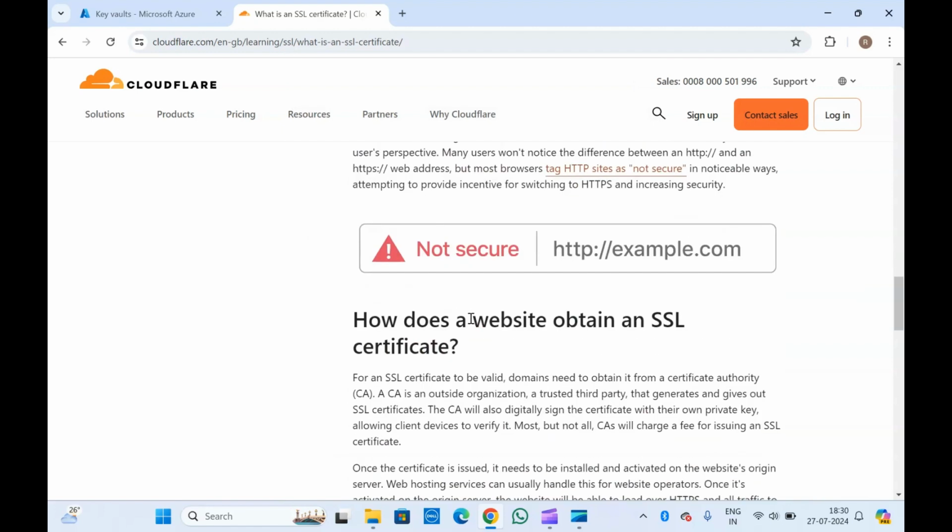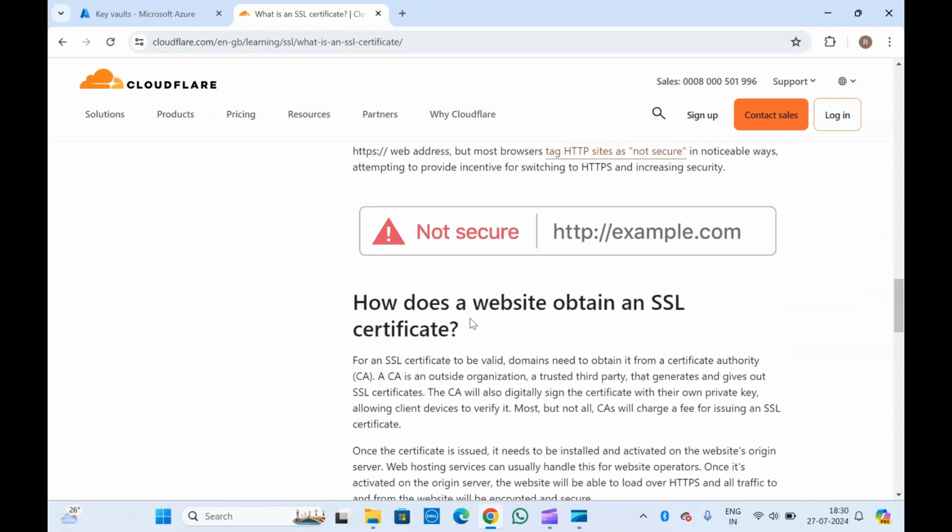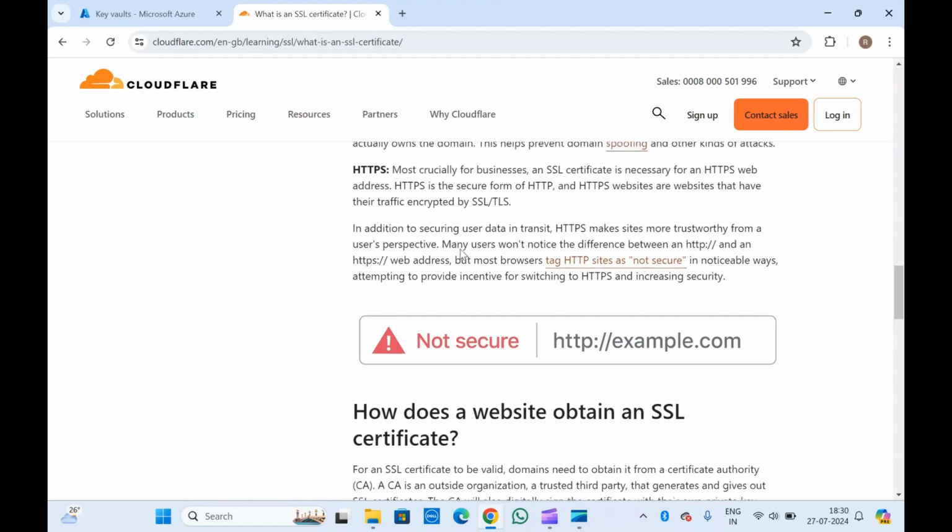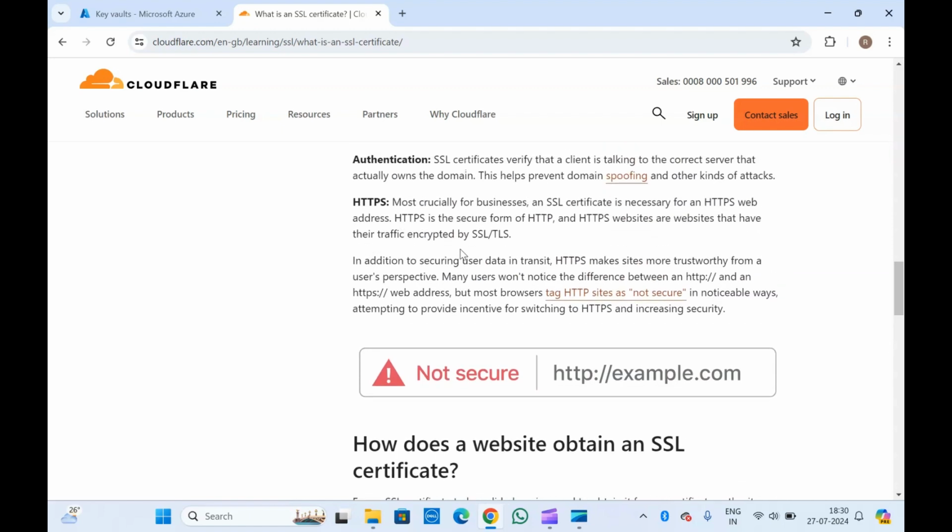Okay, if you have not installed an SSL certificate on your website and you just browse your website, it will come up as not secure, and users will not click on your website if it is not secured.